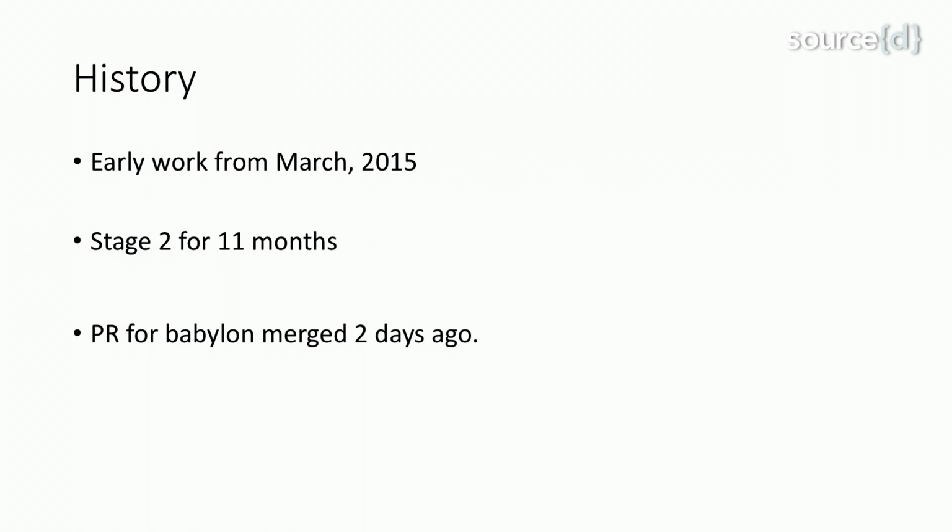Decorators is a proposal currently in stage 2. I don't know if you know the different stages, but stage 2 is, let's say, a final draft, and for getting into stage 3, so browsers can start implementing it, it just needs to address some issues from reviewers and the editor and get a few signs. It's been worked on by Yehuda Katz since early March 2015. It's been in stage 2 for 11 months.